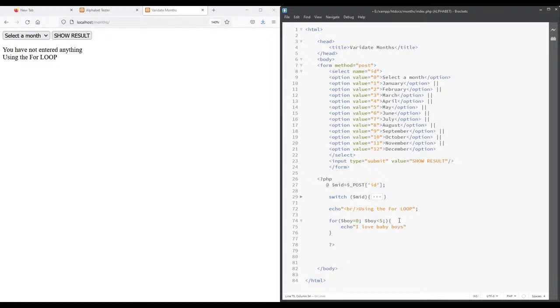Okay, that doesn't mean that I don't love baby girls. Obviously this is just an example. So I love baby boys. So after executing, it's going to go and increment. So for decrement, we shall look at what we mean by that.